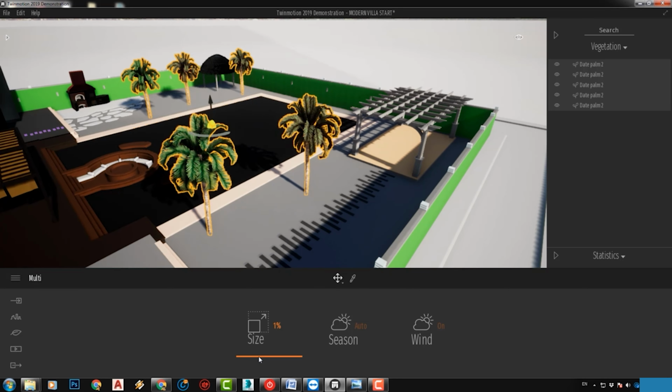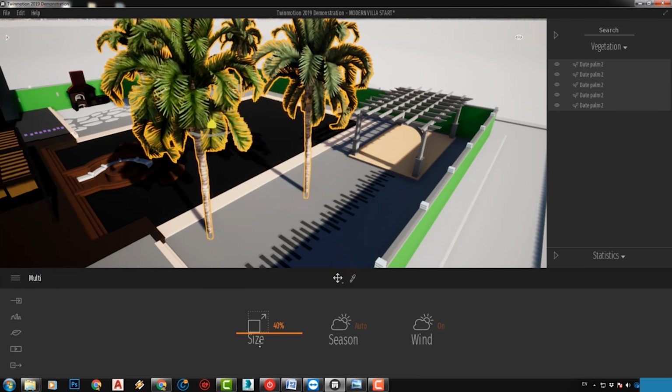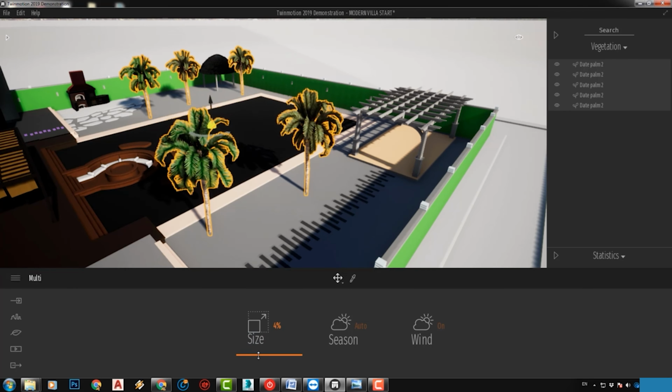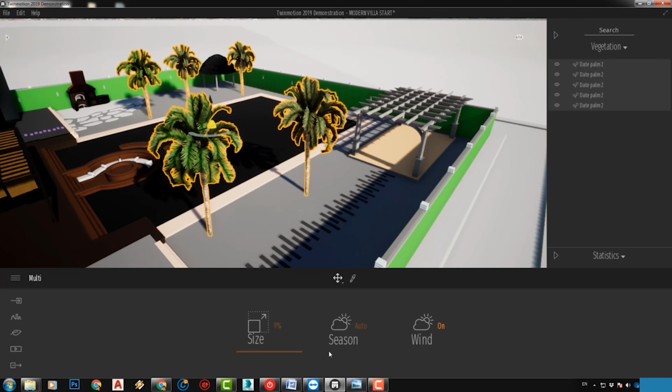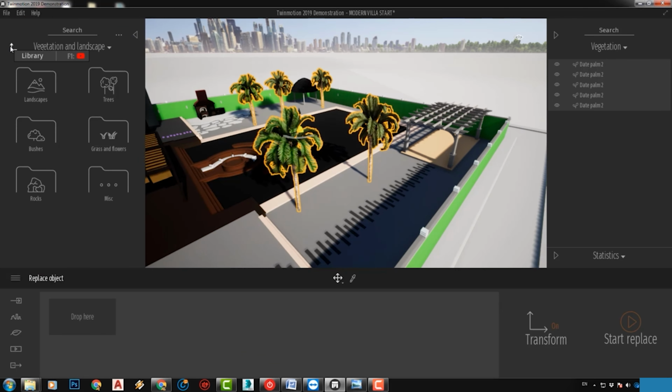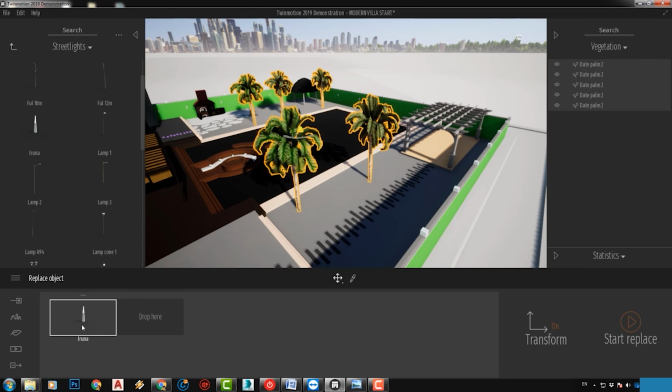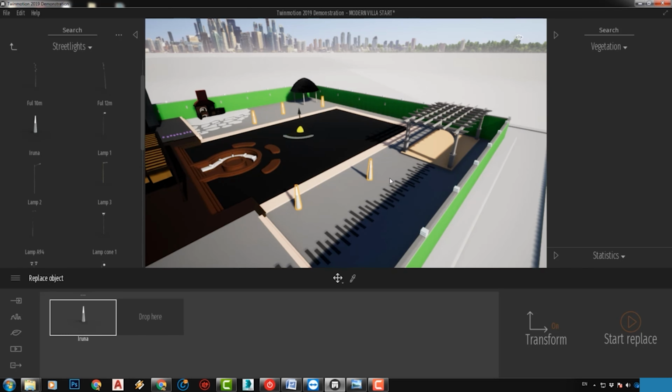We can also change their size to smaller or bigger. I can even replace those trees with other categories, for example, these lamps. But in this case, the object will move from the vegetation list to the furniture list.